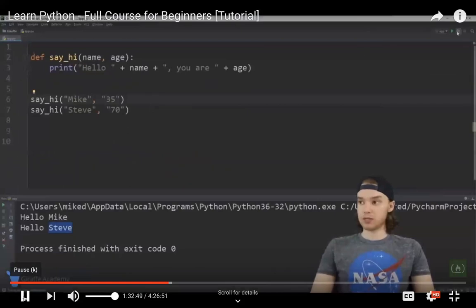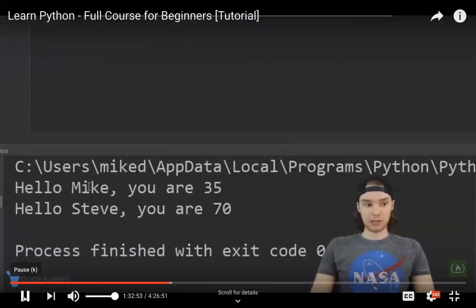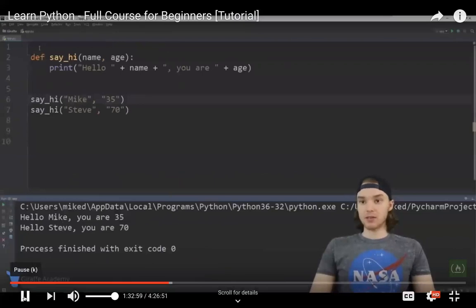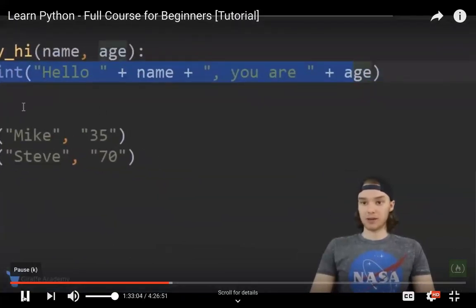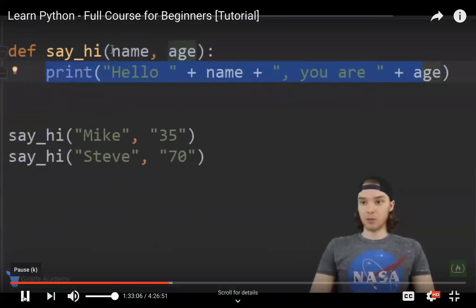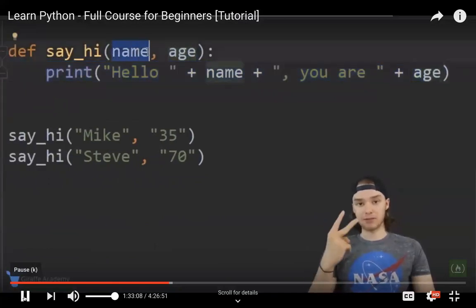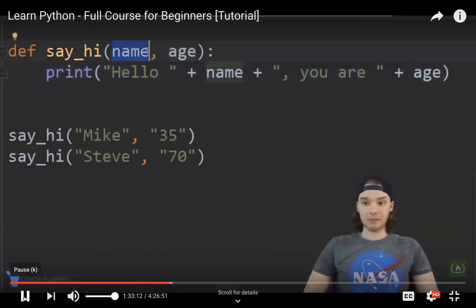And now when we run this program, it's going to call the function and it's going to use both of those pieces of information. So it's like, hello Mike, you are 35. Hello Steve, you are 70. So essentially, we're writing out this one line of code, which just prints out hello to someone. And we're allowing this function to receive 2 parameters, so the name and the age. Depending on the name and the age, the function is going to print out hello a little bit differently. And that's kind of the beauty of using functions.